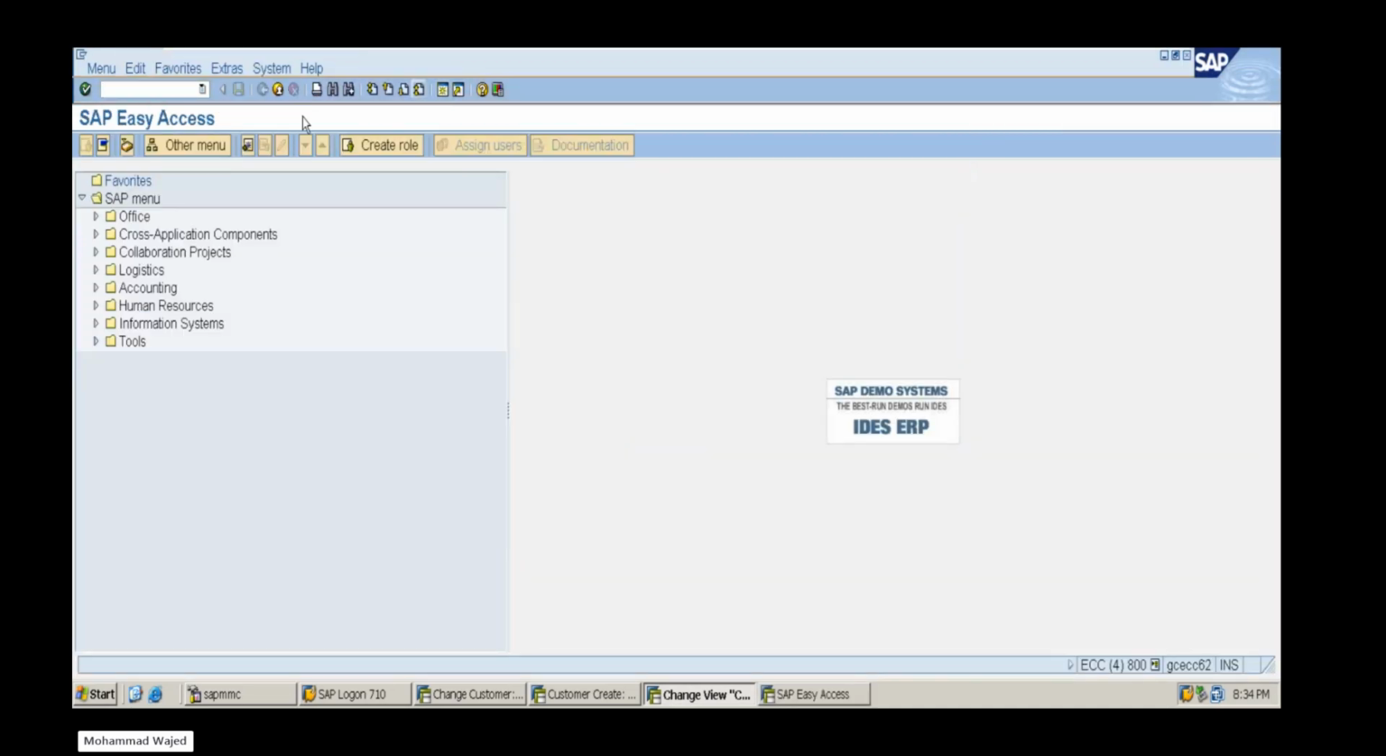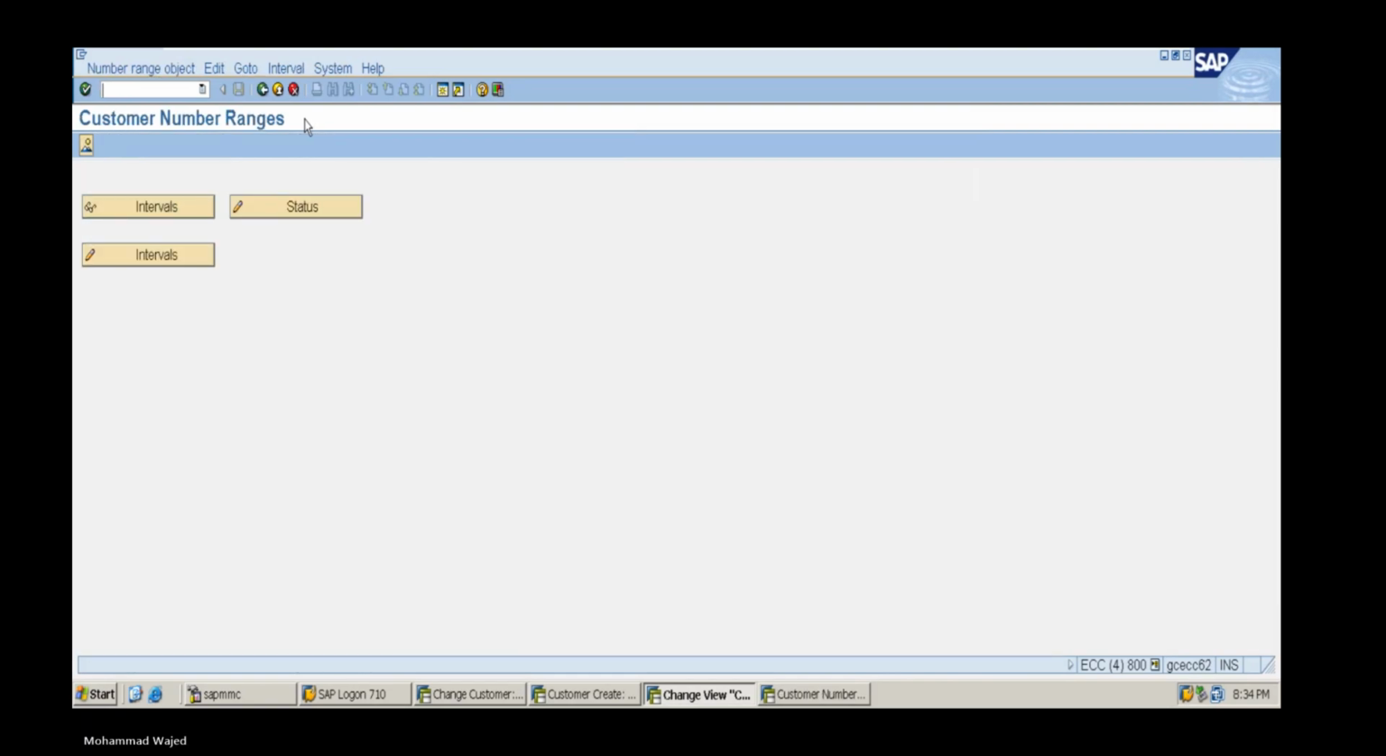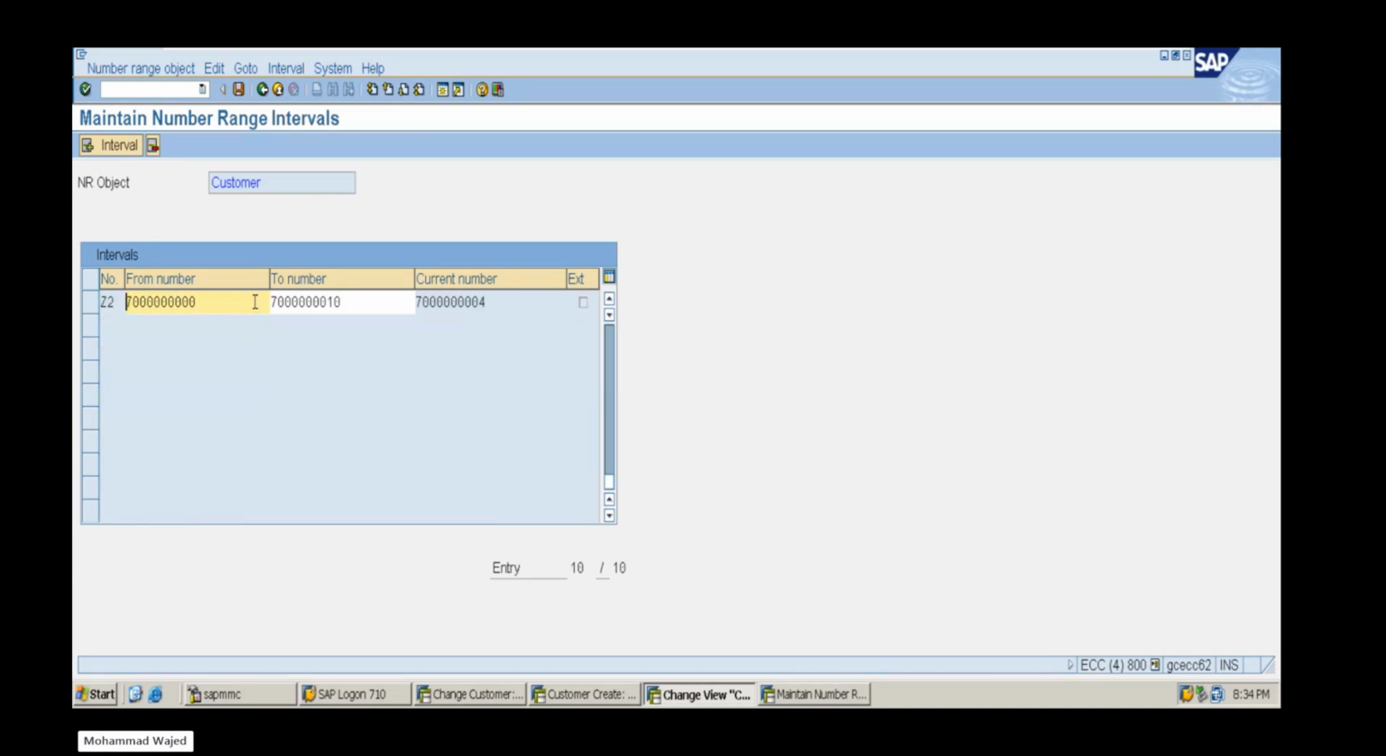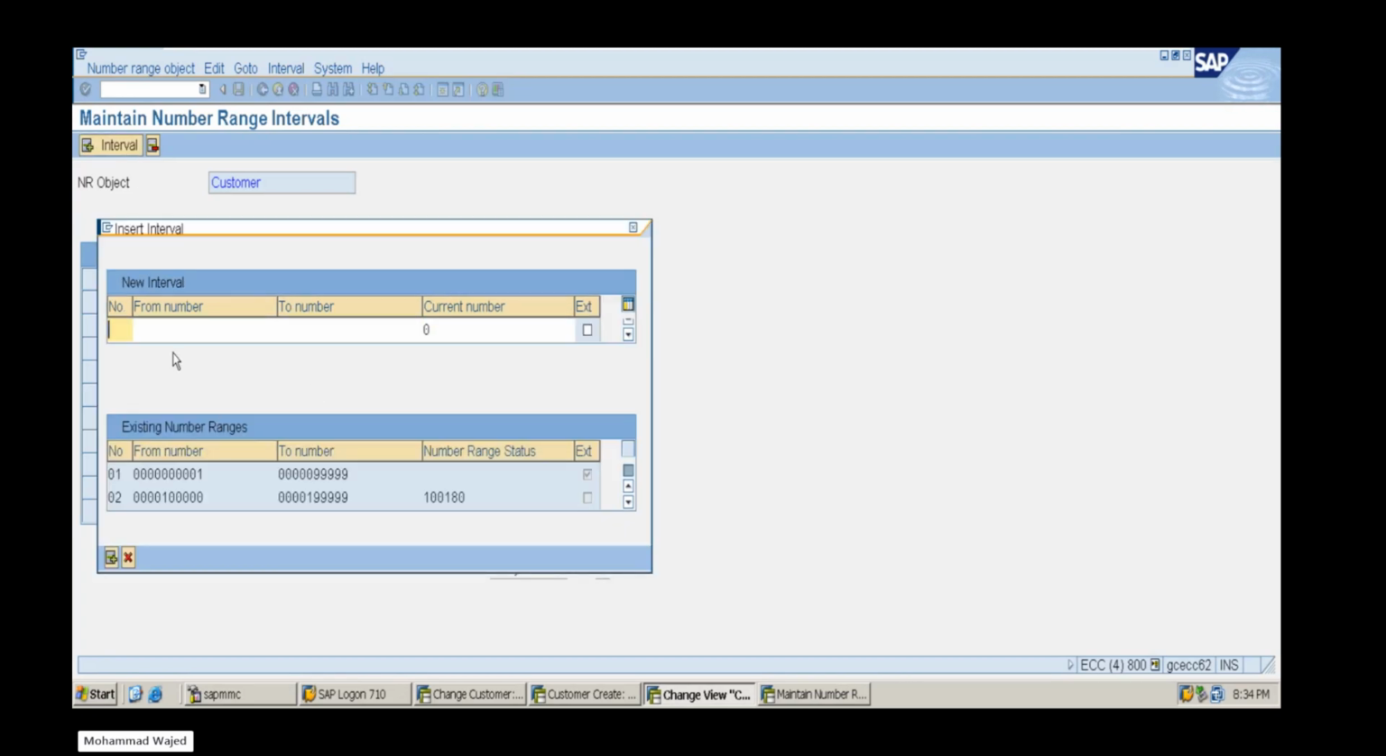Where can you create it? You can create this number range in the T code XDN1. In the XDN1 T code, if you want, you can create a new number range. So click on create. Okay, so here, click on insert intervals. Z2 is there, right? You can give anything.